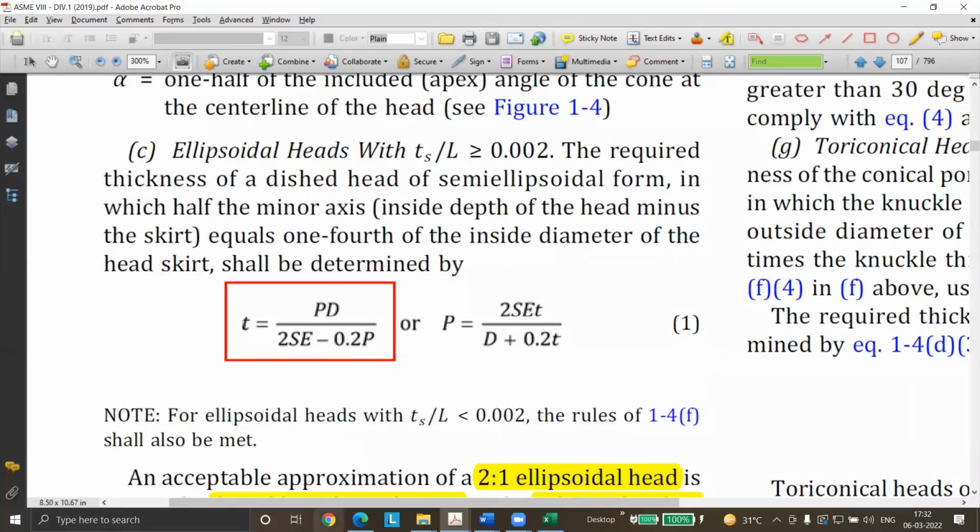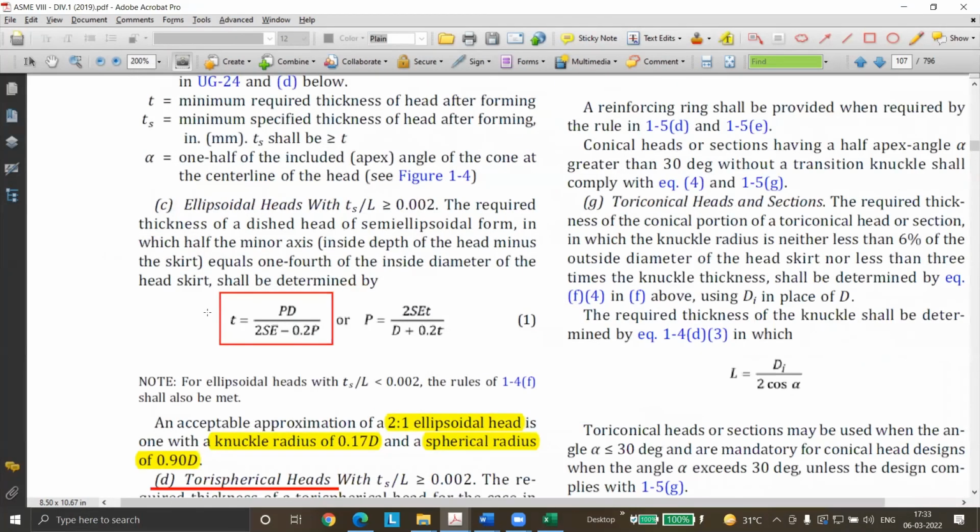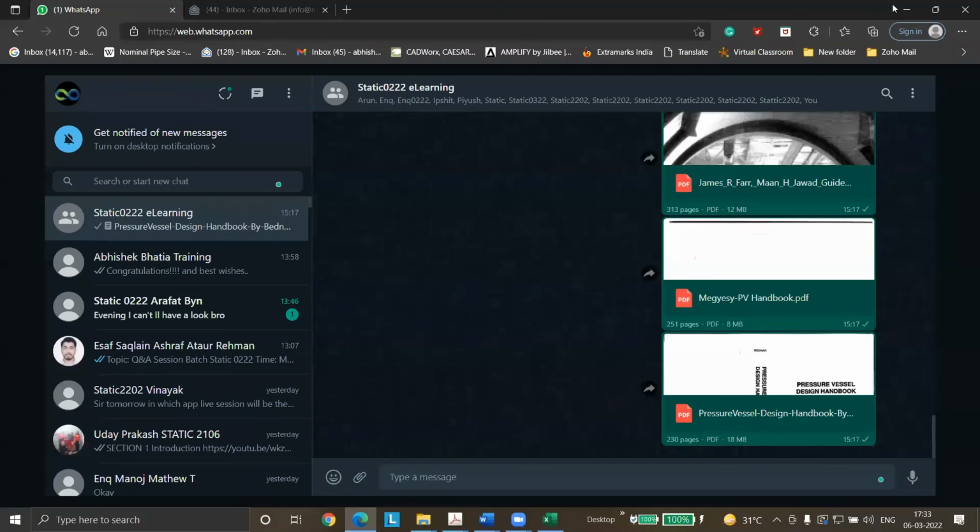Okay. So anyway, we are going to close it. I just want to mention the homework. So a spherical shell thickness you have to calculate, and elliptical head thickness you have to calculate. Okay, this is the two homeworks. Okay, now you can go and enjoy your whatever Sunday is left.